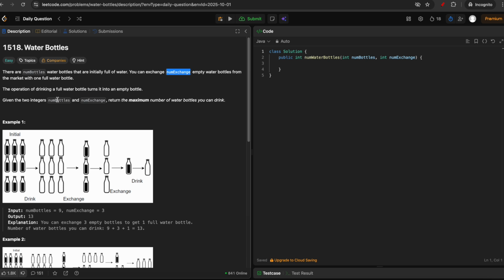So you are given two integers, the total number of bottles and the num exchange. You have to return the maximum number of water bottles that you can drink.